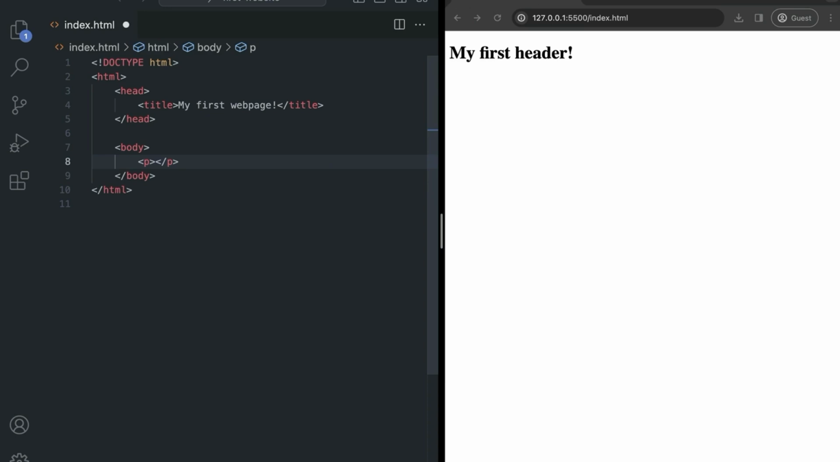And don't forget, we always have the opening and the closing tag, and inside we are going to put the content. So for the paragraph, let's go ahead and say, this is a very simple paragraph. Go ahead and save this. And as you can see, this is the simplest type of text element, which is a paragraph.